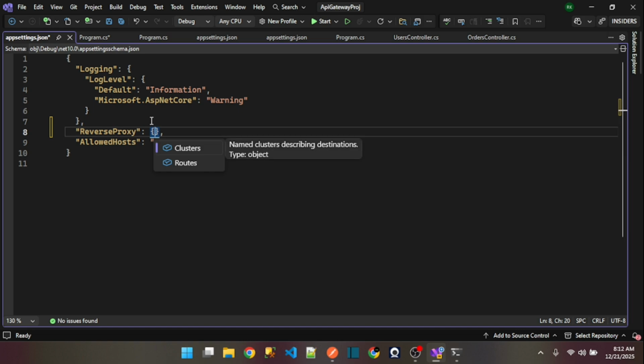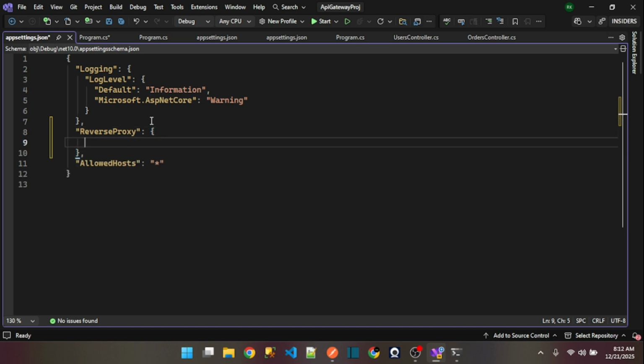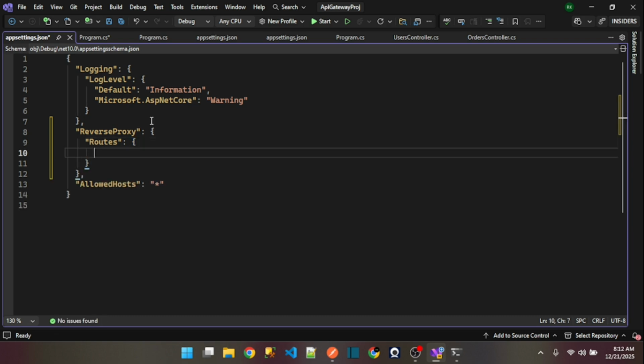After that, I will define the routes of the microservices that we are going to use here.